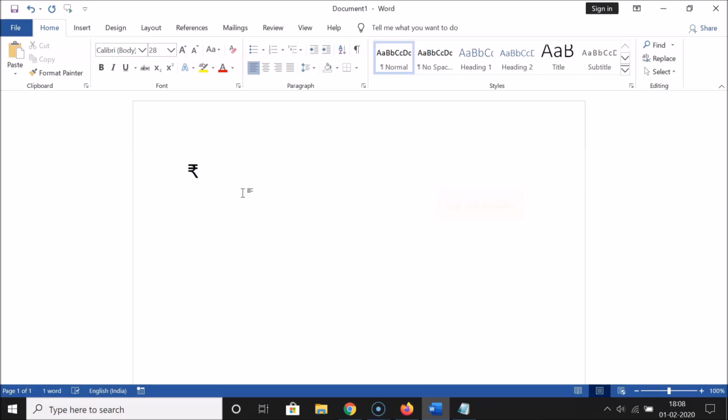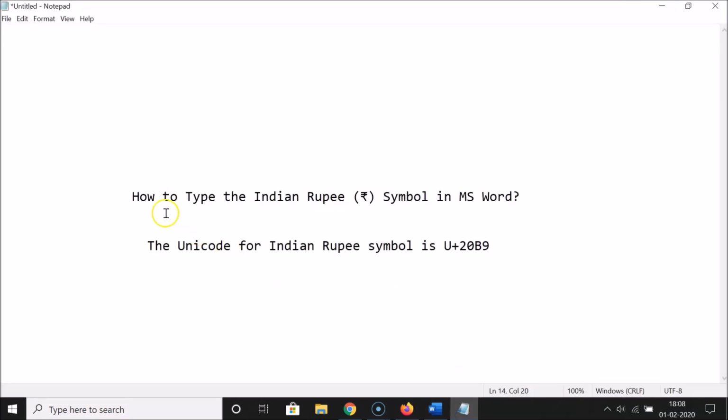Release those keys, and you can see we have the rupee symbol added over here. So it's now done, guys. That's it. In this way you can easily type the Indian rupee symbol in MS Word.